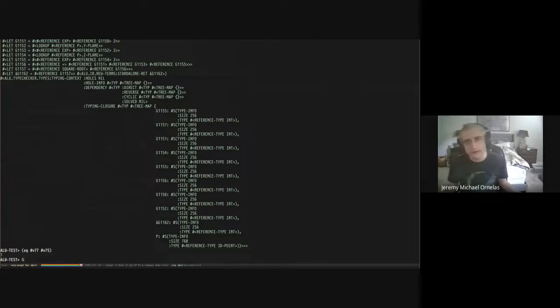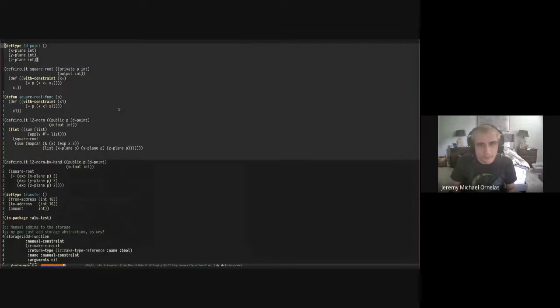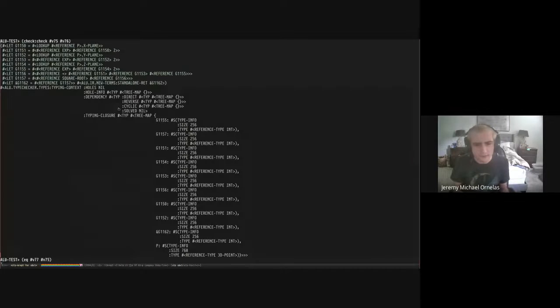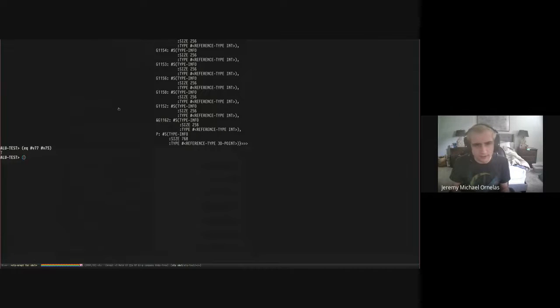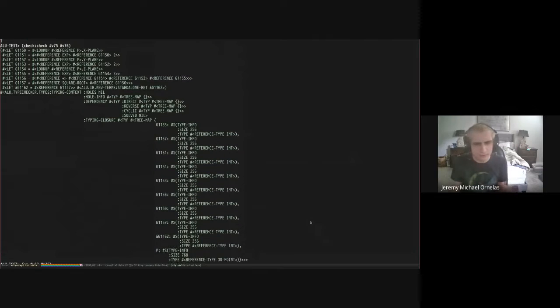And the typing context is quite nice. If we look at our circuit L2 norm by hand, we take a 3D point, which is a record of 3 points of all ints. I assume an int size of int 256. I think that's 32 times 8 is 256. 256 divided by 8 is 32, so it's like a 32 byte array. 32 bytes is the default int.